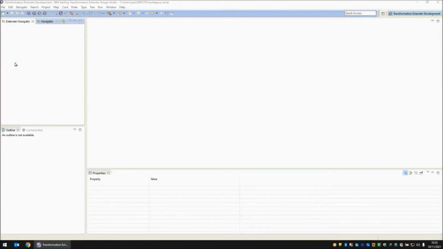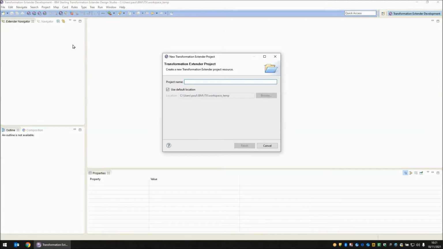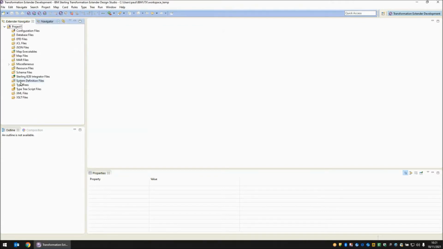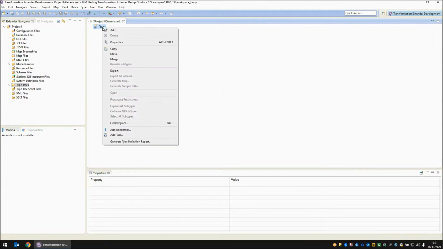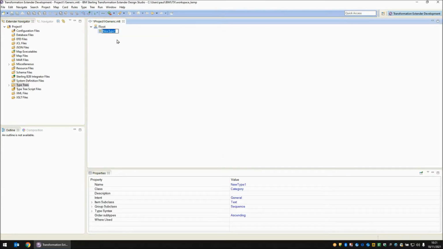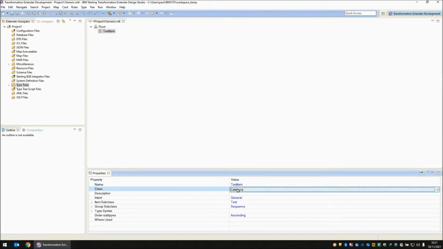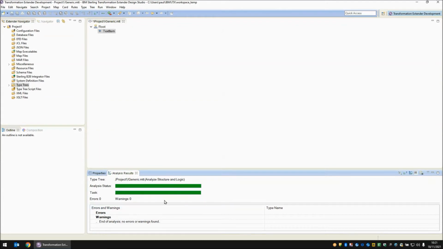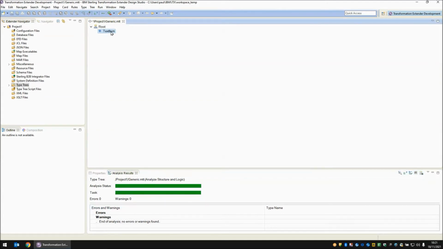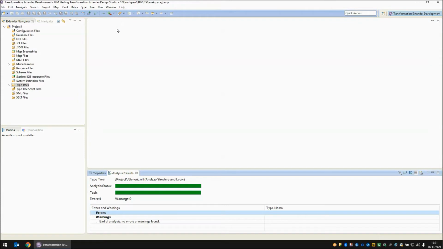Here I am in my ITX 10.1 design studio, and I'm going to create a new extend project and call this Project 1. Within the project, I'm going to create a simple type tree called generic.mtt, and within that type tree I'm going to add just one object, and I'm going to call that text item. At the moment it is a category, so I'm going to change it to an item, and then from the tree menu I'm going to choose analyze structure and logic to ensure the tree is ready to go, which it is. Okay, so now I can save and close my type tree. I don't need that anymore.